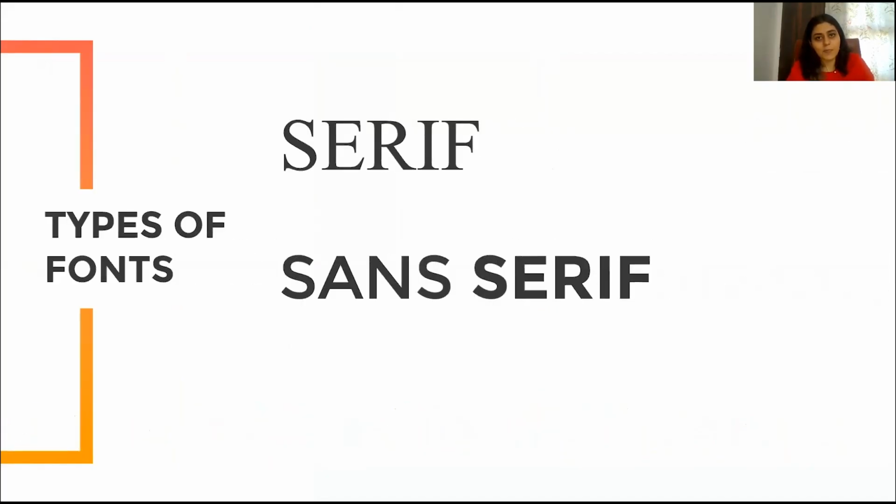What does this mean? So a serif font is essentially a font which has this triangular edge at the end of the letters. So you see the F, you see the R, there's a triangular edge to it. Sans serif means, sans means without. So it means without the triangular edge. So any font that has a very clean ending is a sans serif font.